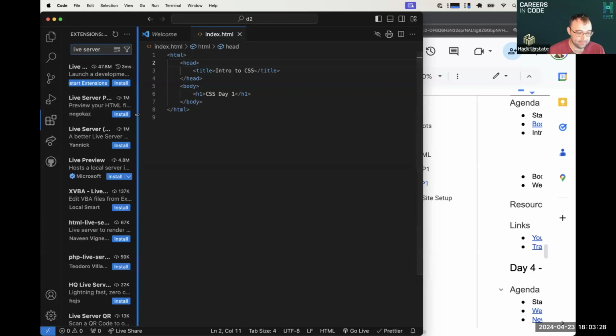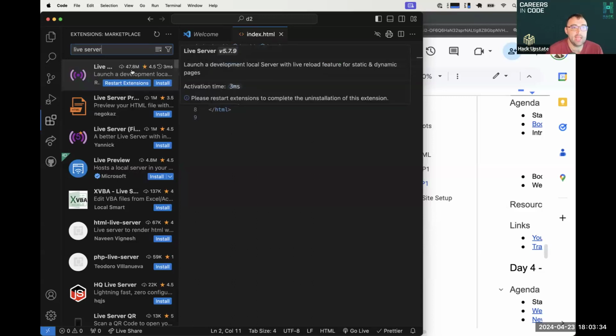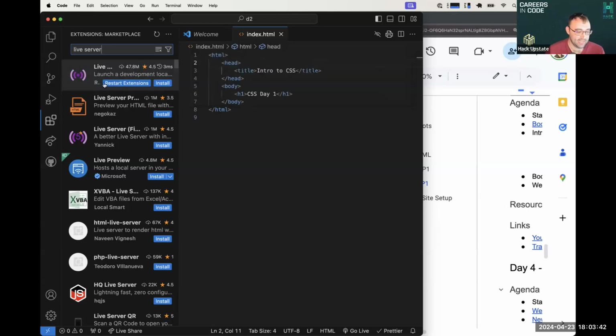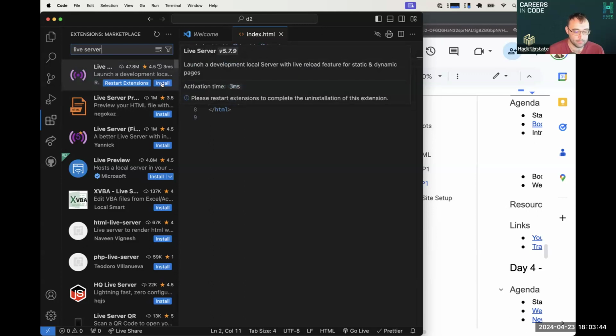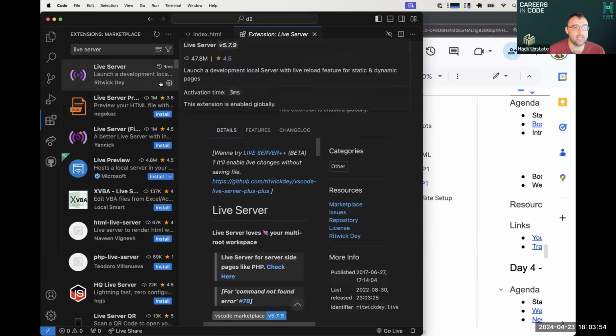And if you want to expand the sidebar a little bit, you can. We want the first one that comes up there with 47.8 million downloads. That is a lot for VS Code extensions. So that first one that we want, it's going to say launch a development local server. 4.5 star rating. We're going to go ahead and hit install on that. And it's going to say installing, and then it will turn itself into a little gear.